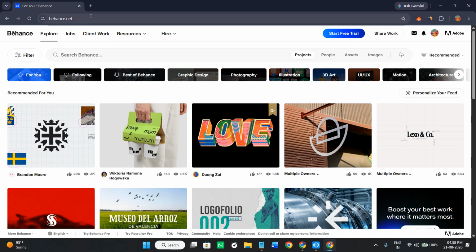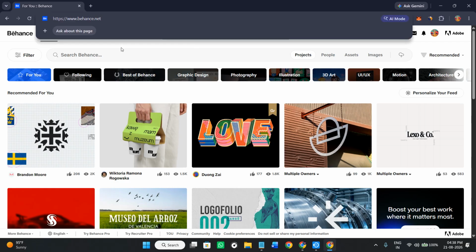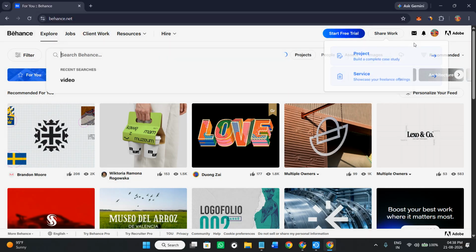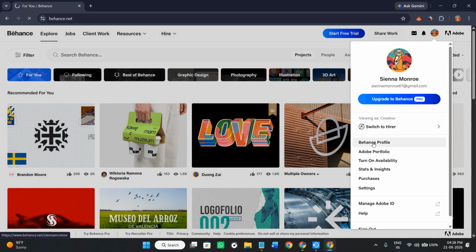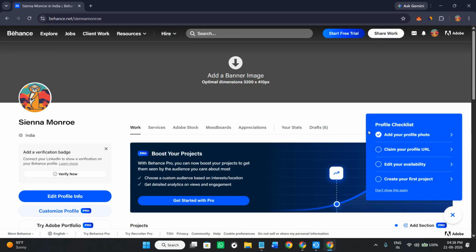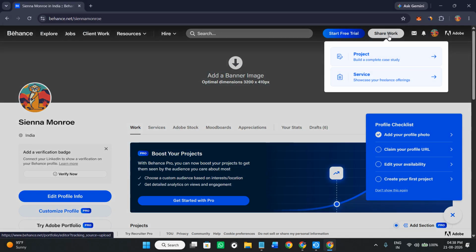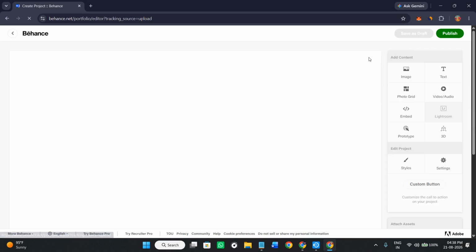So first off, you need to come here on behance.net, then simply sign in to your Adobe account if you haven't already. Now over here, you need to simply hover over your profile on the top right hand corner. Then click on the option of Behance profile. You can also directly click on the option of share work and then click on the option of project.